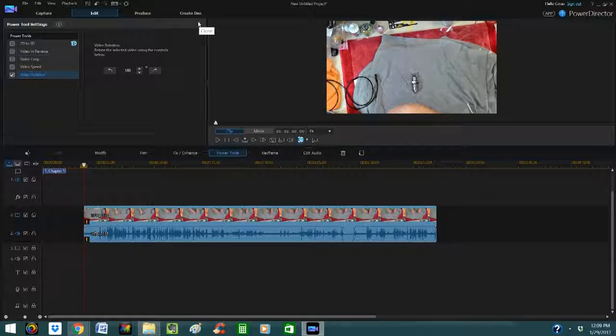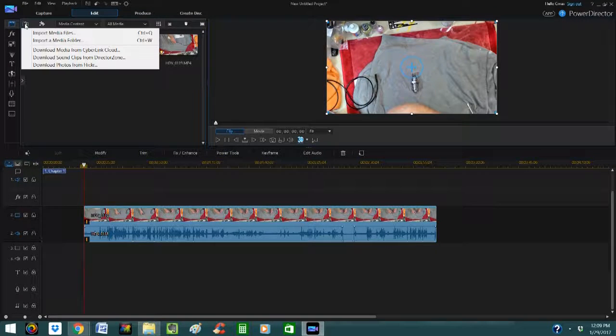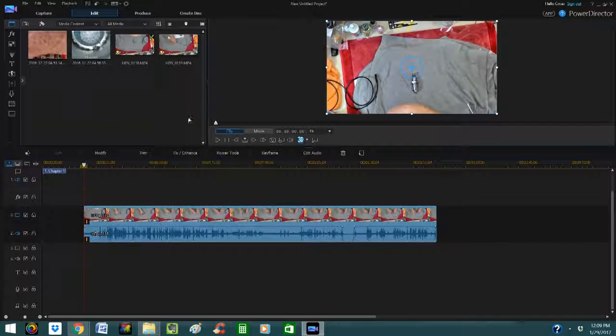Alright, going to close that. That's going to take me back to the library. Click the import tab there. There's different ways to do it. You can do it with the function keys on the top as well.